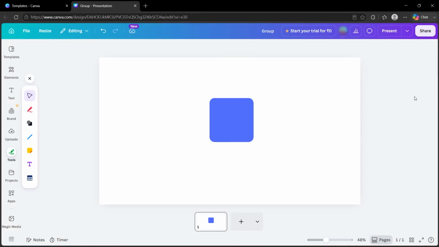Hi everybody, today I will show you how to add shadow to shapes in Canva. So, to do this, first open Canva on your PC.